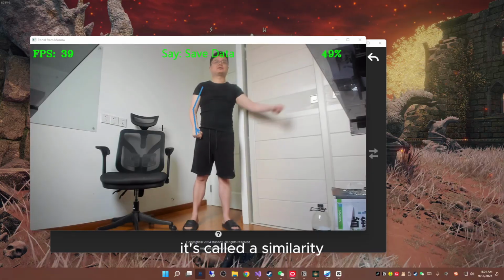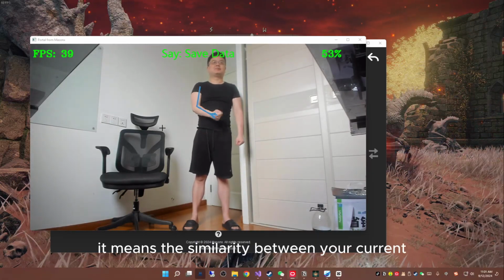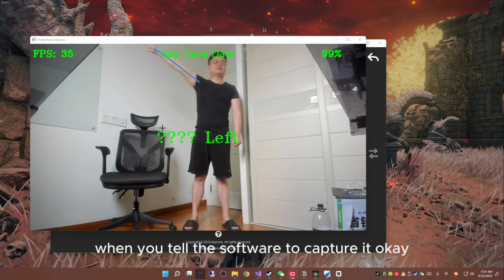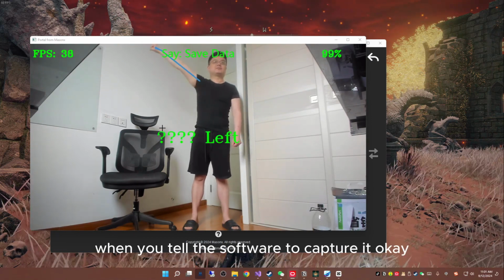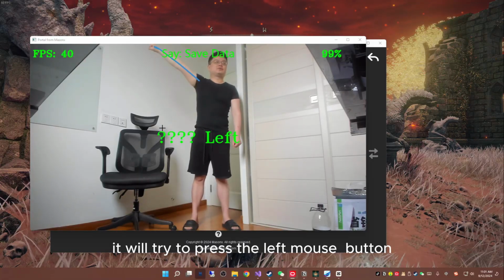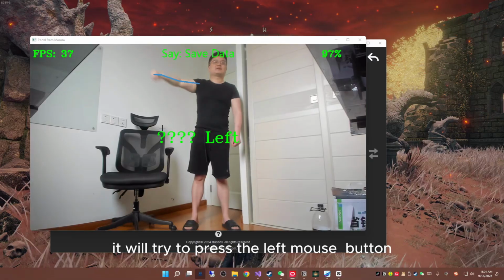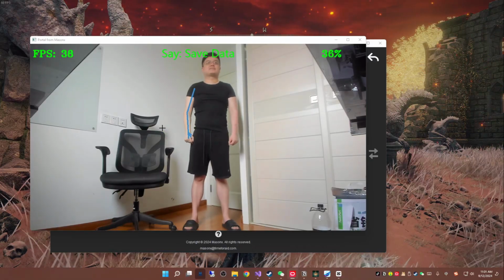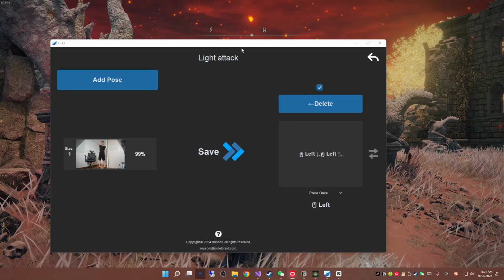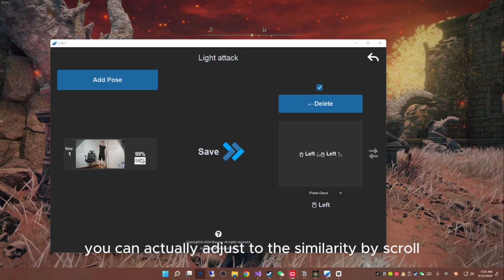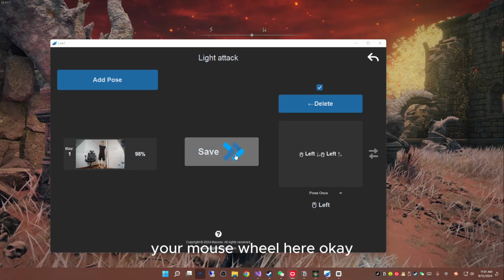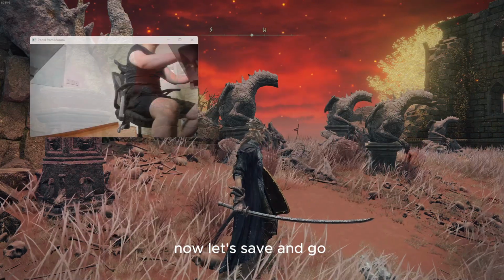And now you can see a percentage over here. It's called similarity. It means the similarity between your current right arm state and the right arm state when you told the software to capture it. Okay. You can see when it's reaching 99%, it will try to press the left mouse button. Save data! Saving. Okay, you can actually adjust the similarity by scrolling your mouse wheel here. Okay, now let's save and go!